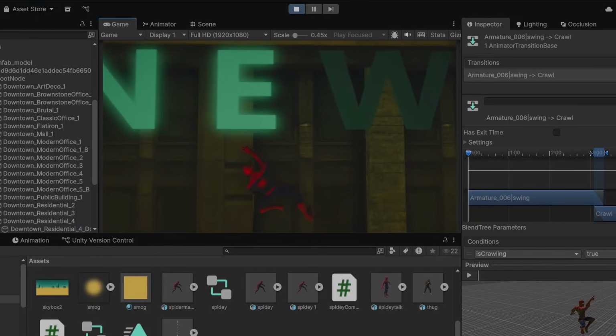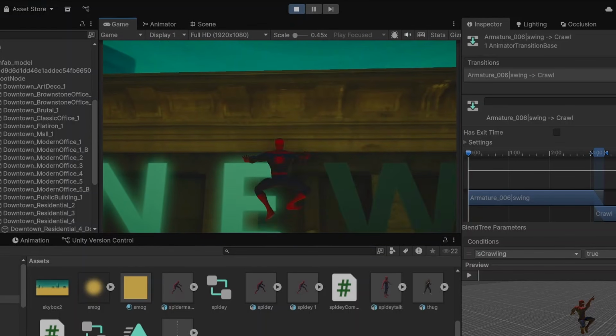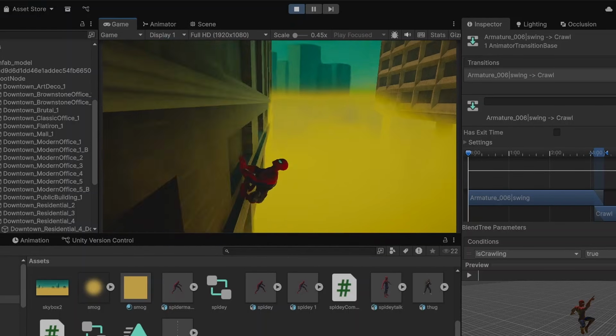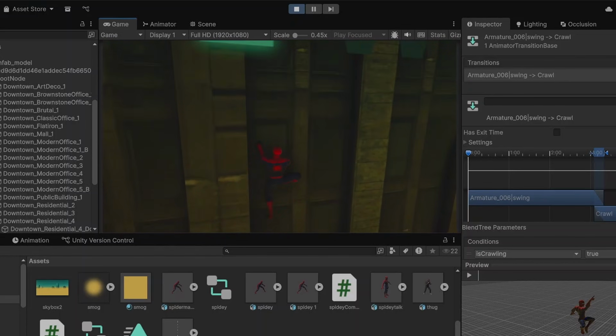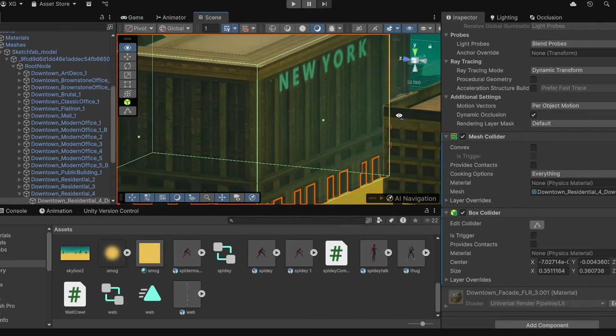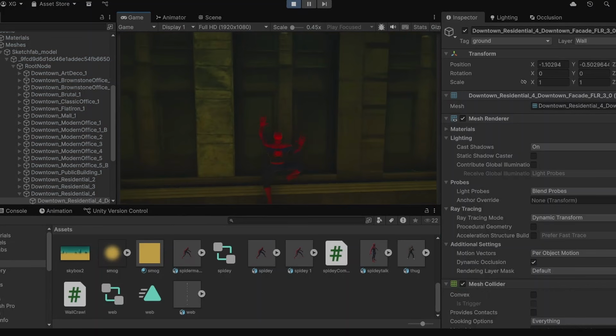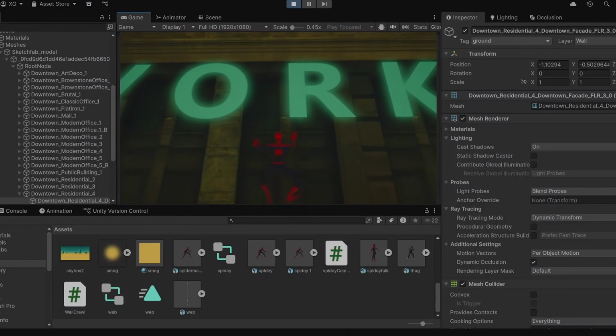Now when I tried this on our buildings, as you can see, the buildings have a certain shape on the wall surface. It's not just a straight plane. There are ups and downs on the surface. This was preventing a proper wall crawling. So what I did was I removed the mesh collider and instead I used a plain box collider. Now Spidey can move around properly without interrupting the wall crawling.